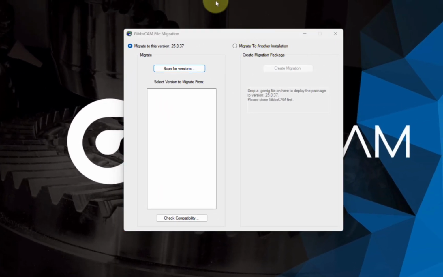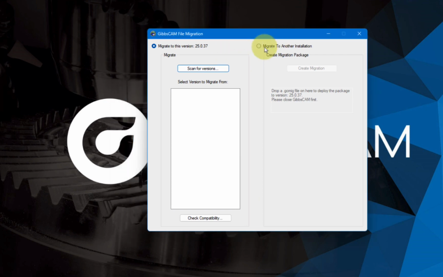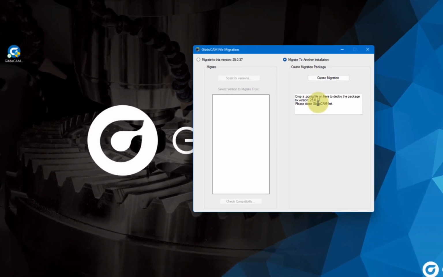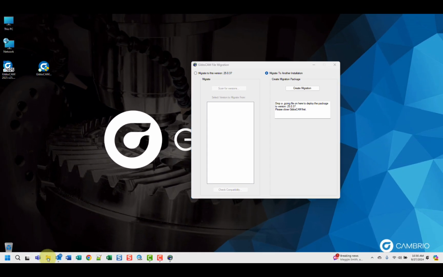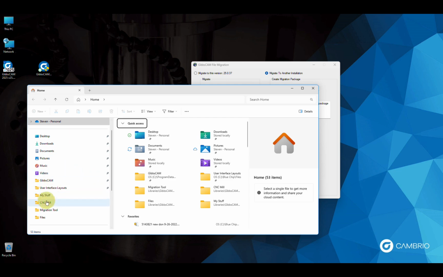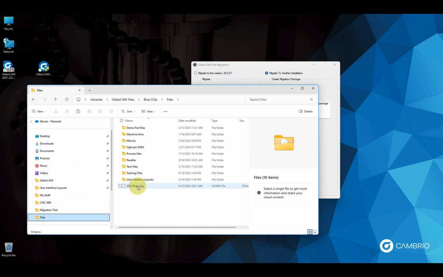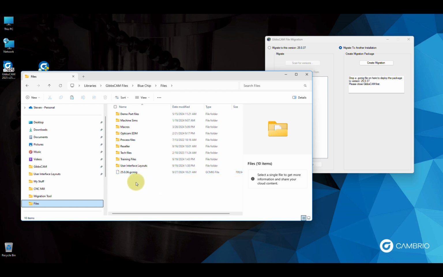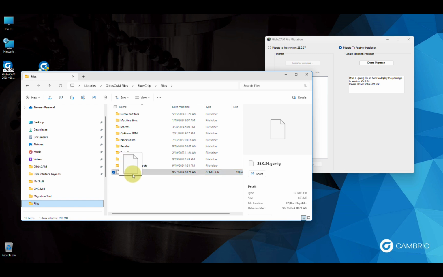Then it's going to come up with a dialog. We're going to go over here and we're going to click on Migrate to another version. Only this time we're going to drag and drop that file right here. So either from the network or if you've copied it on your system. In my case, I've copied it on my system. So I'm going to go over here and I'm going to go Files, and there's the file. So then all I'm going to do is take that file and drag it and drop it on top of that box. Just like that.